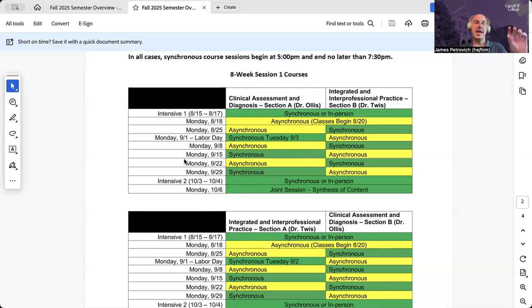What you're going to find when you look at your schedule is that you're going to be in section A of one of these classes, and then you'll be in section B of the other. So if you're in section A of clinical assessment, you should be in section B of integrated, because this way the synchronous classes alternate back and forth. If you're in section A of both, that's no bueno, because those synchronous sections overlap. We would be expecting you to be in two different places at the same time. And I don't know about you, but I can't do that.